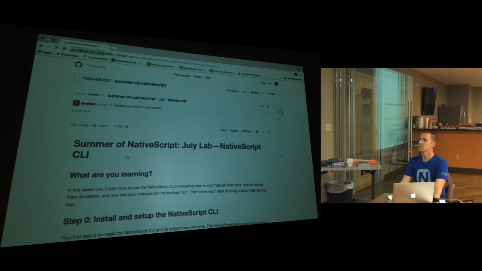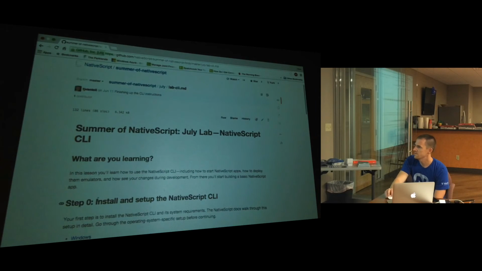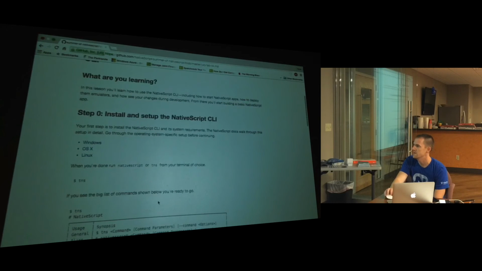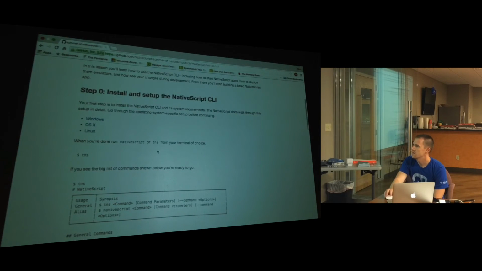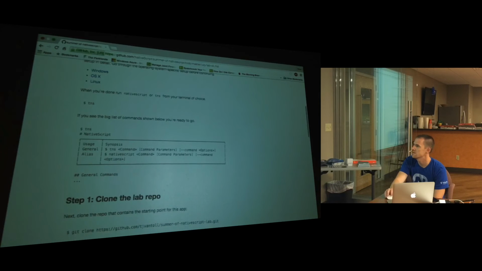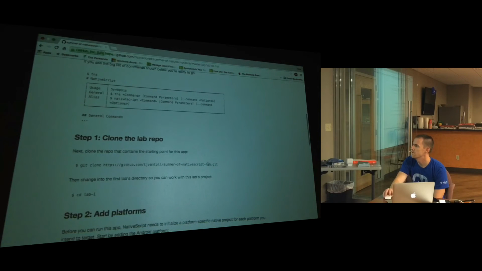So if I click on go through the NativeScript CLI lab, it's going to take me through the lab if I'm using the CLI. So step 0, install and set up. Okay, I already did that. How did I do that? Kind of like this. So clone the repo. That's awesome. It makes it really easy.